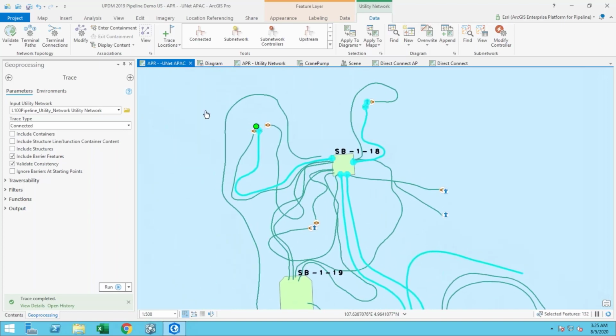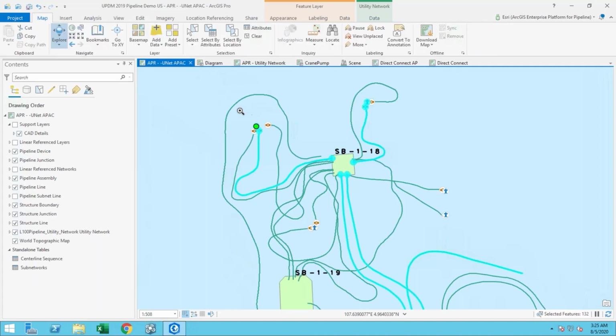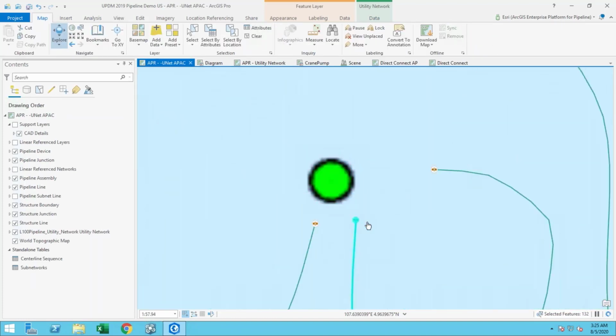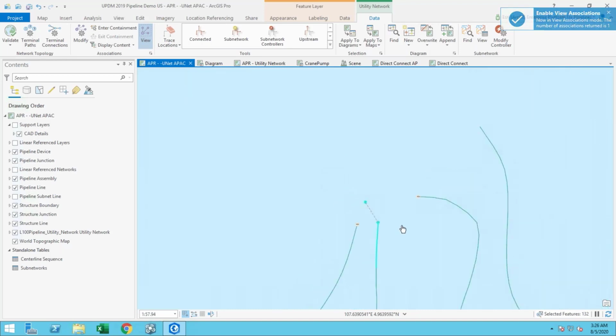If I want to take a look at how I was able to do this, those couplings really come into play. I'm going to zoom back into this location here. You can see I've added a couple of couplings to the end of these pipelines. If I look at my associations, I've associated this coupling with this wellhead assembly. That's how that process starts.